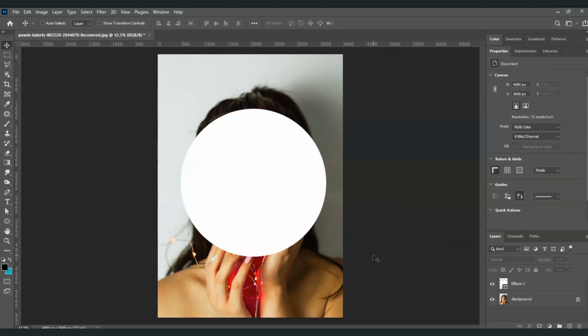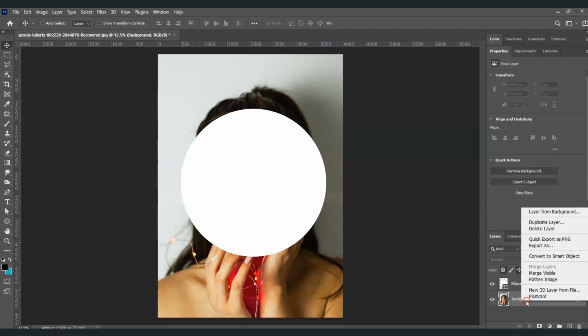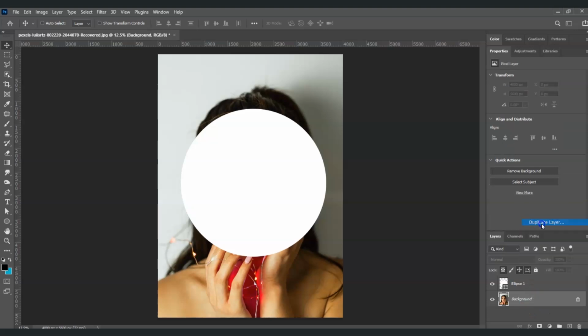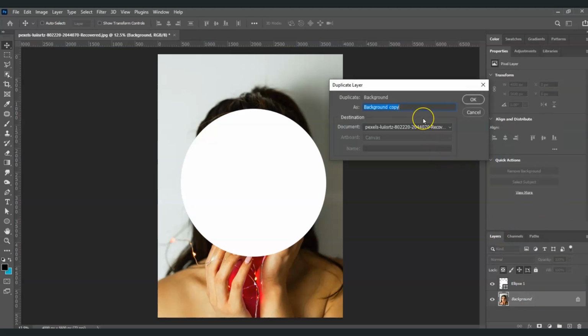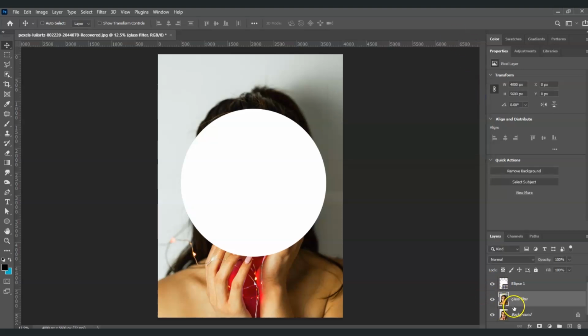All right, now the next step here is we're going to create a duplicate layer of our background layer. Going on to the layers panel, I'm going to right click on the background layer and choose duplicate layer. In this part, I'm going to name it glass filter, and then hit OK. All right, so this glass filter layer, I'm going to click and drag it on top of our ellipse.